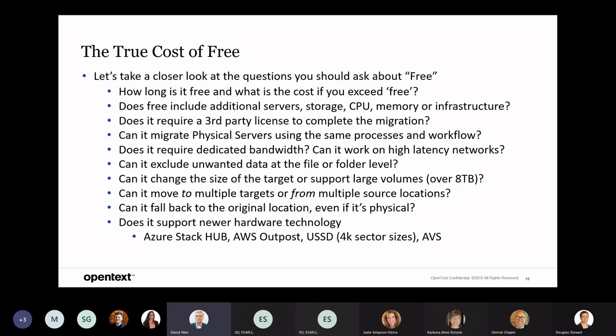In the event you're doing the migration and something happens, can you fall back to the original location, even if it's a physical? Many of the providers don't. Once you get to the virtual world, you're out in the virtual world. You can't fall back to physical.